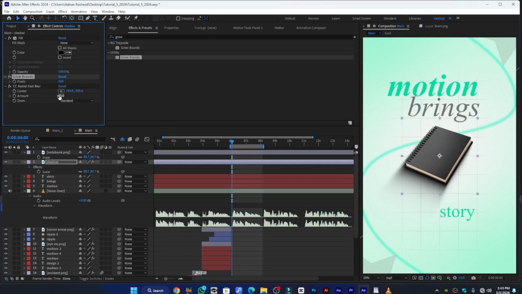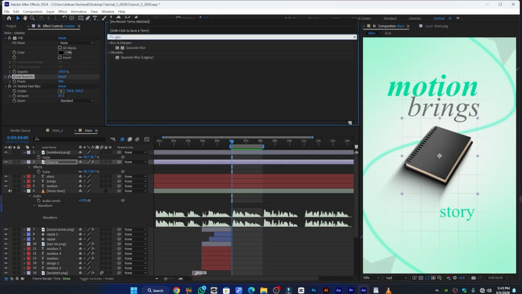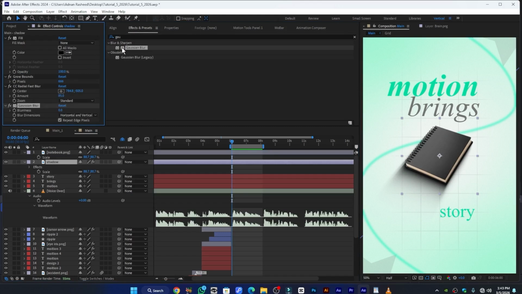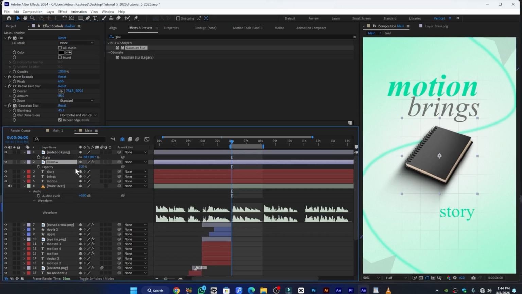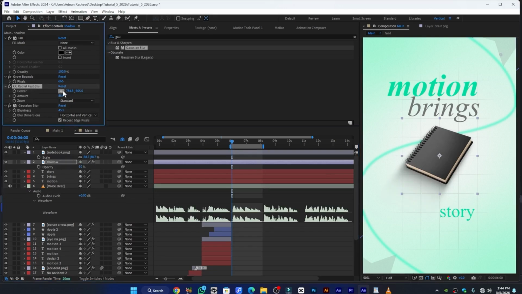Okay, so here I want to create soft edges for my shadow. So for that, select Gaussian blur and apply it. Okay, and here I'll also increase its blurriness value a little bit. Now you can see soft edges of the shadow. Okay, and you can also select the shadow layer, press T for opacity. You can also set the opacity around 50 to decrease the shadow, and you can also change the fast blur radial point a little bit far or near.